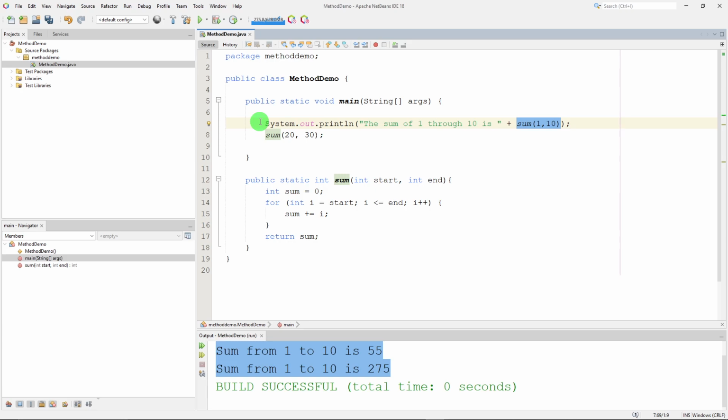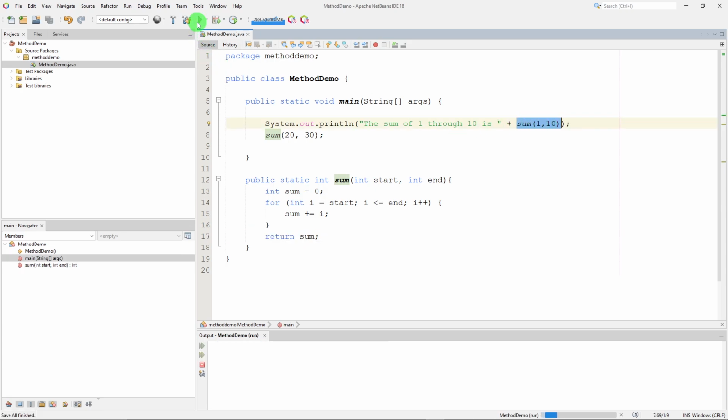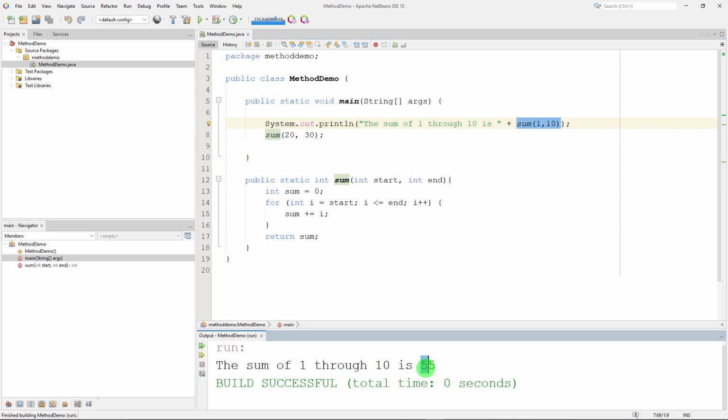So when our program executes, it's going to see the sum 1 through 10 here. It's going to go down here. It's going to add up the numbers from 1 through 10. This is going to return the answer to us and substitute it into our sentence here. So let's do that. The sum of 1 through 10 is 55.